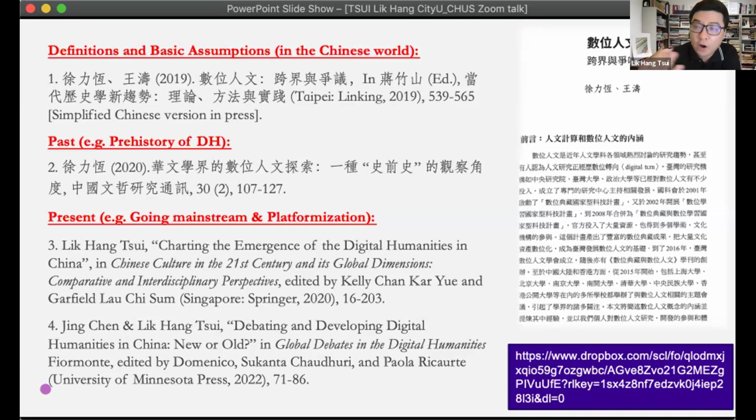So before the coining of the term in the Chinese context, and from the year 2009 onwards, the paradigm was formally introduced. And of course, the process of this paradigm going mainstream and impacting historical research, this is what we are currently looking at. So I also talk about these in some other papers, number 3 and 4.